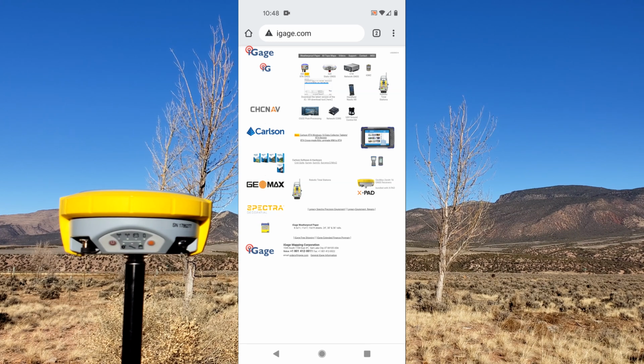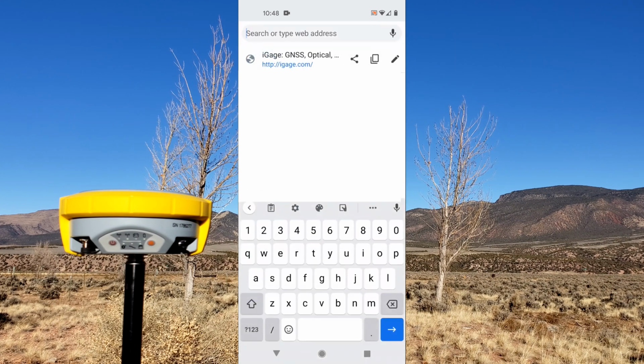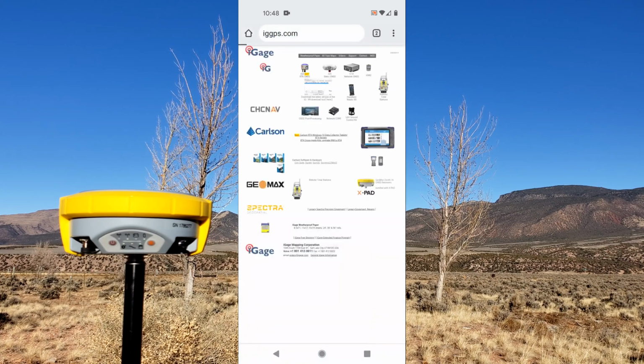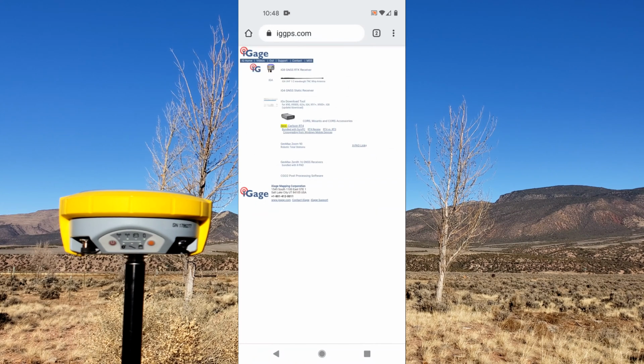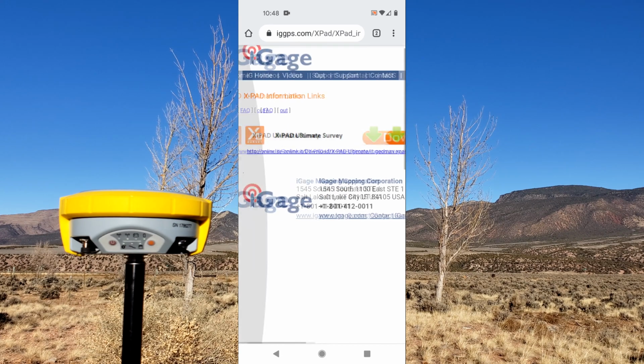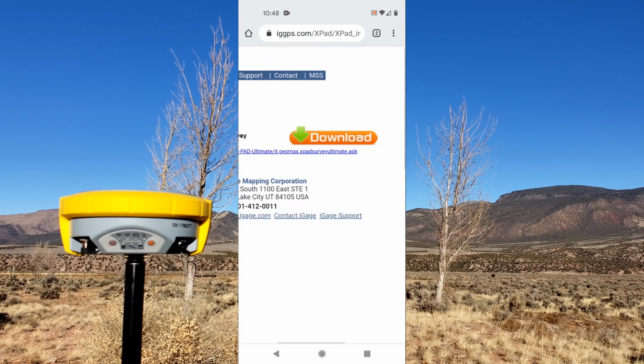So let's get started. The first thing, to make it easy, we've provided a direct link to the latest install file. If you go to igps.com, you can just do this on your Android device. In this case, I'm using a Google Pixel 4a phone. In the corner over here, there's a link that says XPAD links. If you click on that, see there's a big button and a link down below.